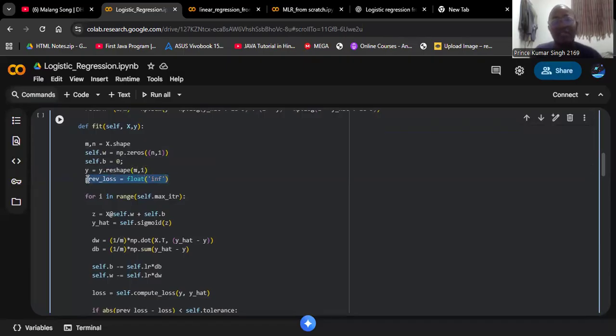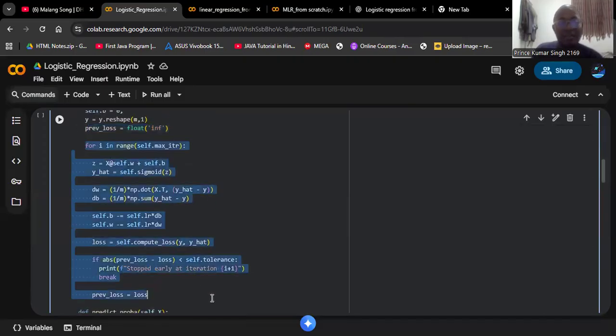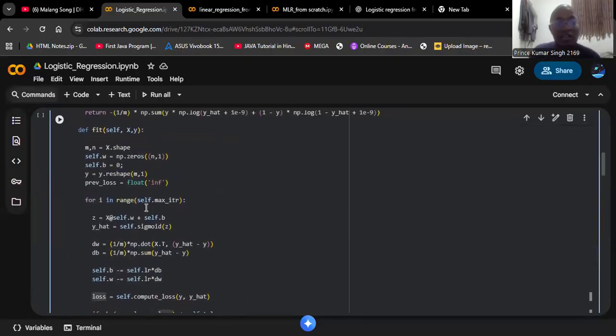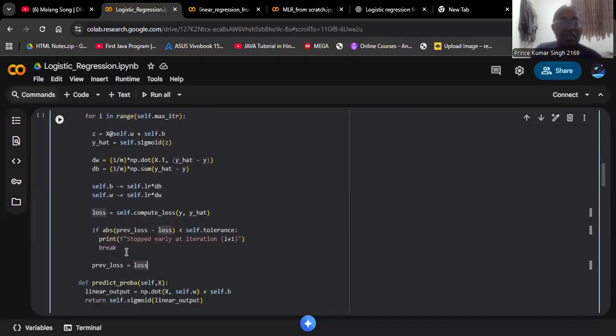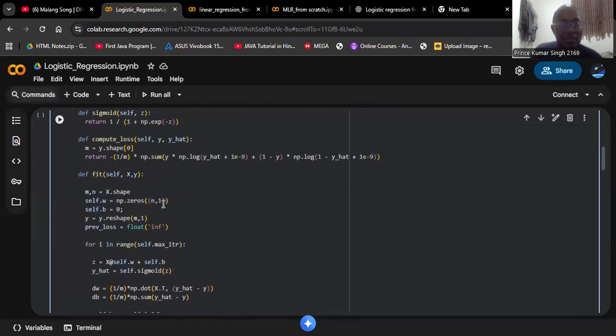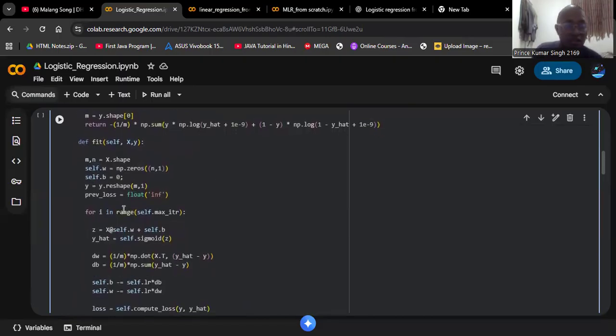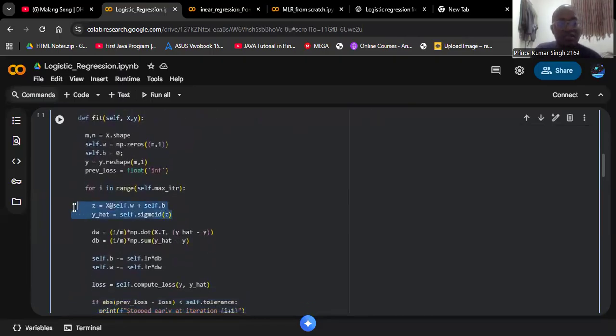Yeah, so basically at first we will be initializing it with a positive infinite value, and afterward we have this loop where we do our main calculation. The loop will run until either this condition is true, or it completes its iterations, up to 1000. Here we will be computing our loss.